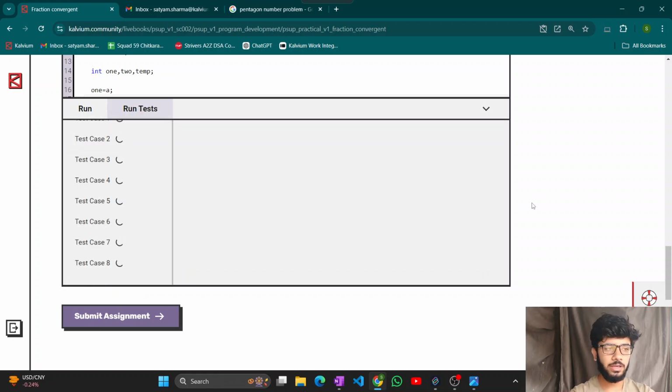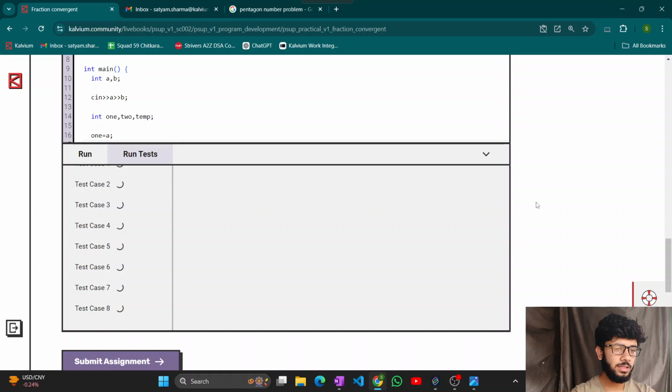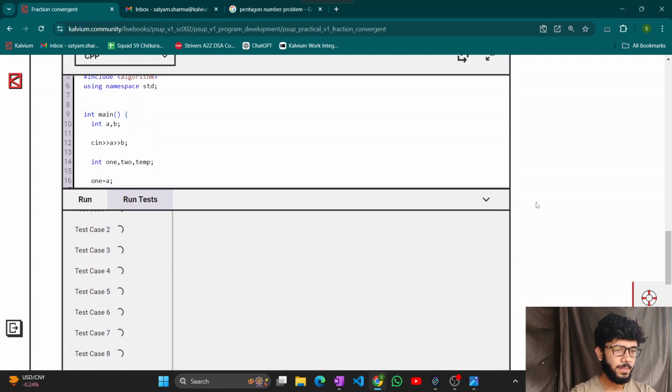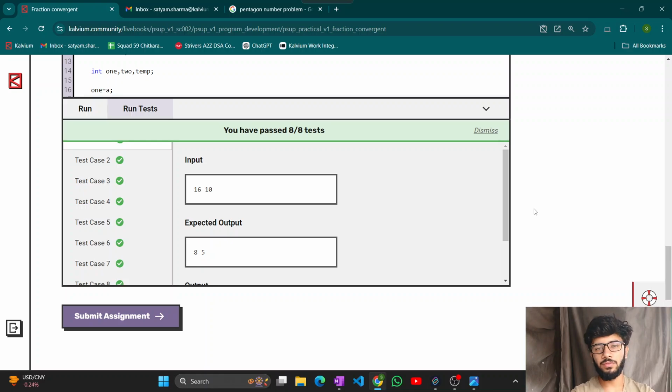Now if we run our problem and see whether it is working or not for all the cases, yeah, it is working fine. So that's how, if you encounter any problem, just think about it, go step by step, and then you will for sure figure out where the problem is.